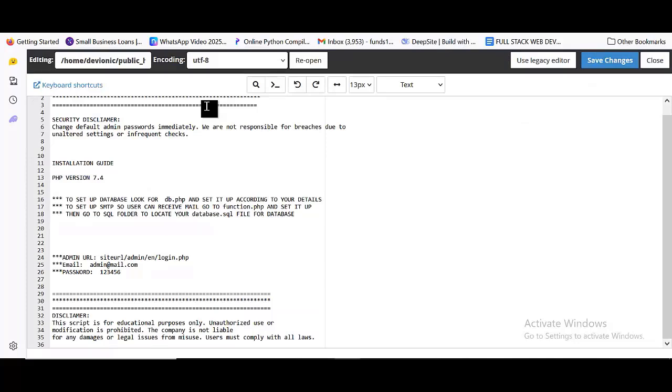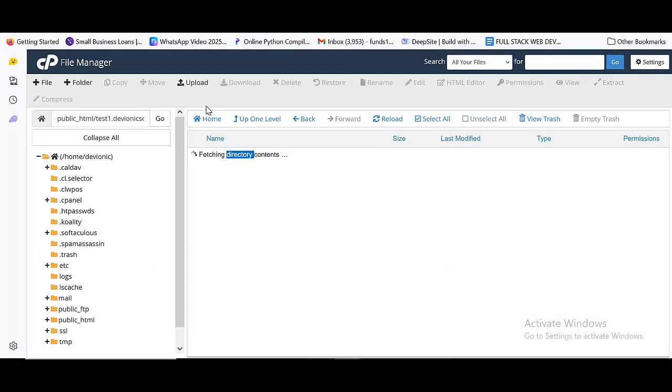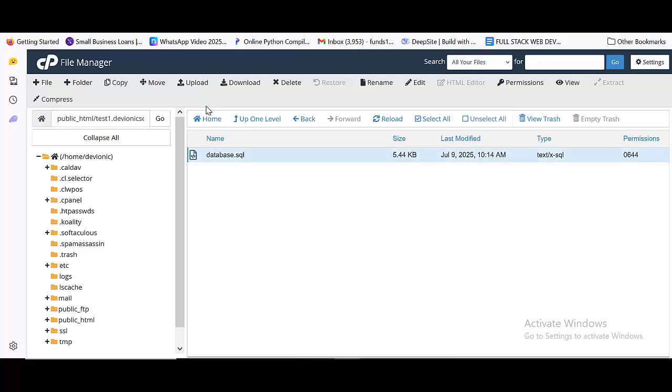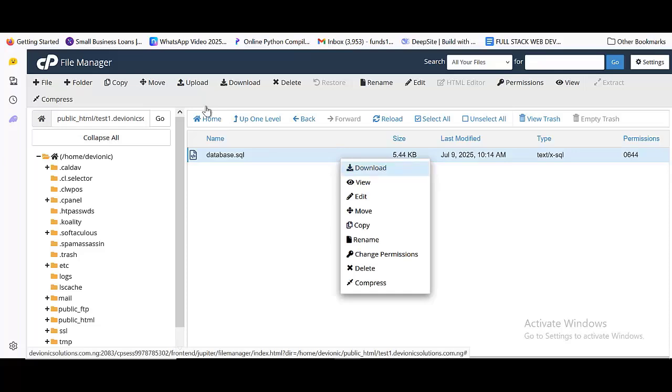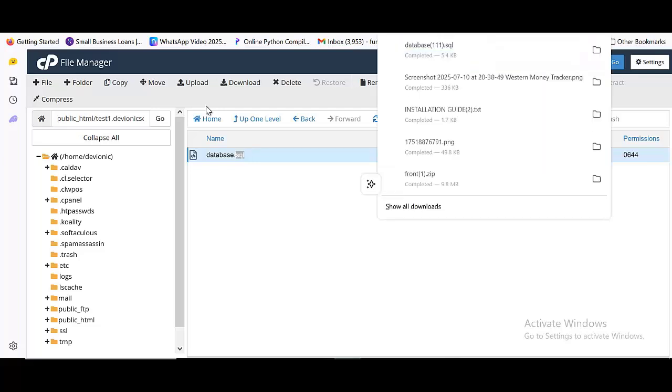Then go to the SQL folder to locate your database.sql file for the database. So go back to our file, SQL folder, click on it. Then we have to download this particular file. Okay, so let me download this real quick to my computer. You can just right click and click on download. While that's downloading to my computer, okay, that's finished downloading. You can see that there.